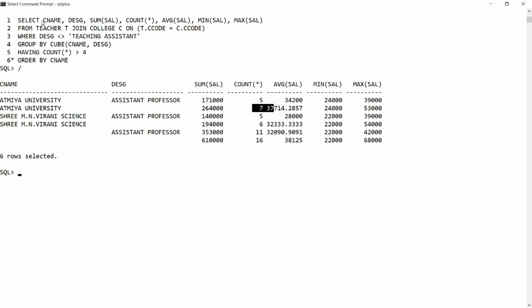Now you can observe the query. In this query I've written the select clause, I've written the from clause, I performed the join, I used the where clause, I used the group by with the cube, I used the having clause, I used the order by clause.